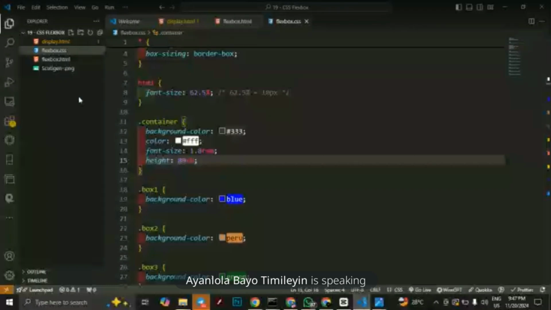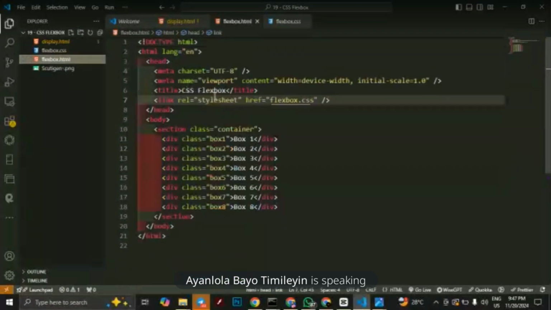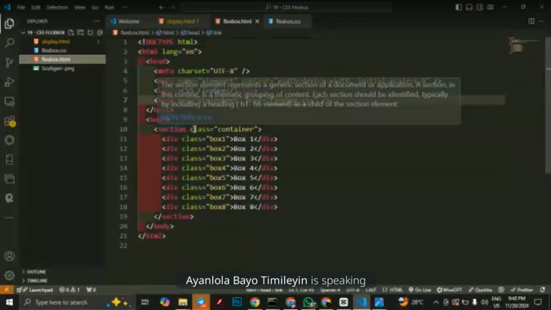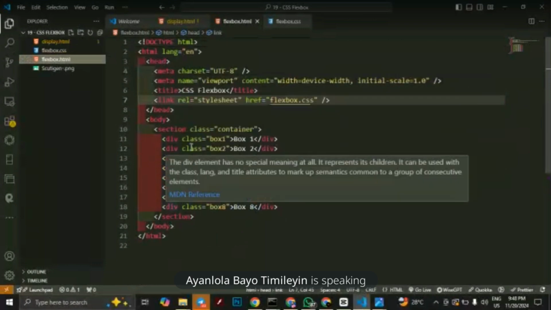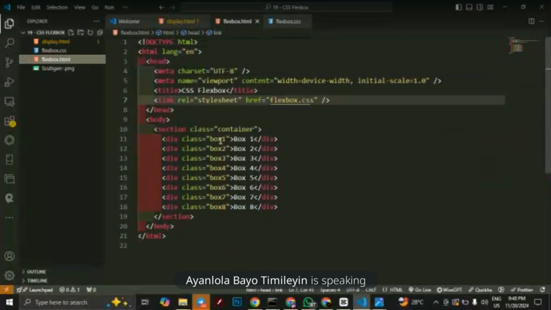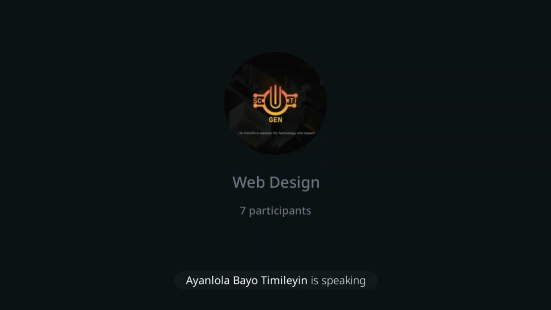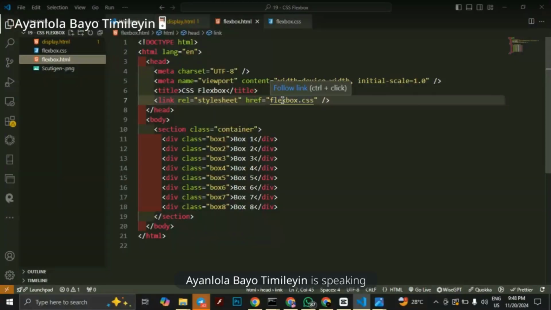Now we have the flexbox.html. We have the flexbox.html and then the flexbox.css. In the flexbox.html, we have this document, the section with the class name of container, and then divs, that is 8 div elements here, each with their class name, box 1, box 2, up to box 8, right? And then we have linked the CSS style sheet, that's flexbox.css, and then right in flexbox.css, right?